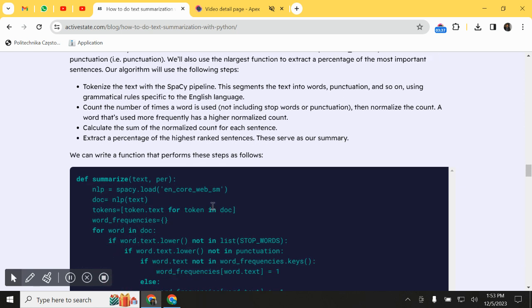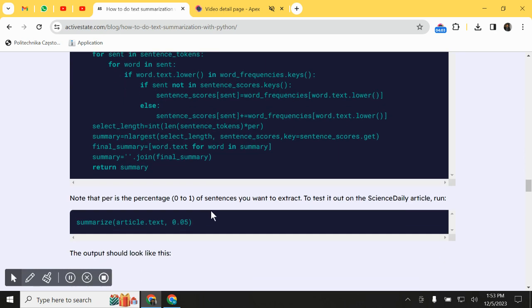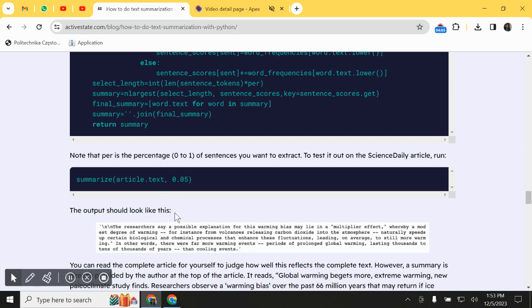We can write a function that performs these steps as follows. It's a function, summarize text, and it will take text and per as arguments. nlp equals spacy.load, and in the parentheses we have en_core_web_sm. doc equals nlp(text). tokens equals token.text for token in doc. Then word_frequencies and so on, you can read that particular code. Now, per is the percentage, 0 to 1, of sentences you want to extract.